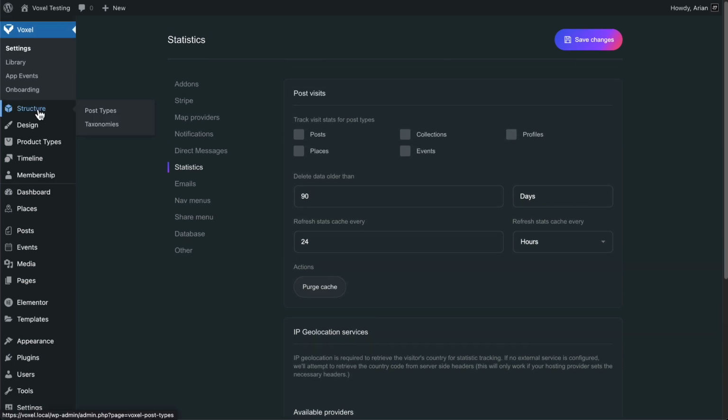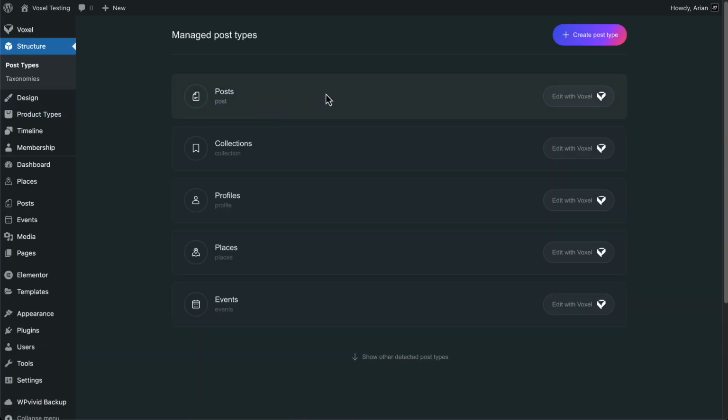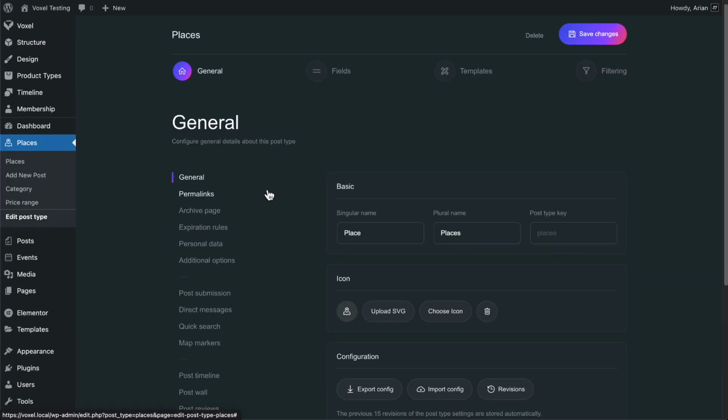If we go to structure, here are the post types that Voxel created. Let's go into one here. We see some things here are like you would expect in the UI when you create a custom post type, like the single name, plural name, and the slug. And you have permalinks and setting up the archive page. But there is expiration rules.